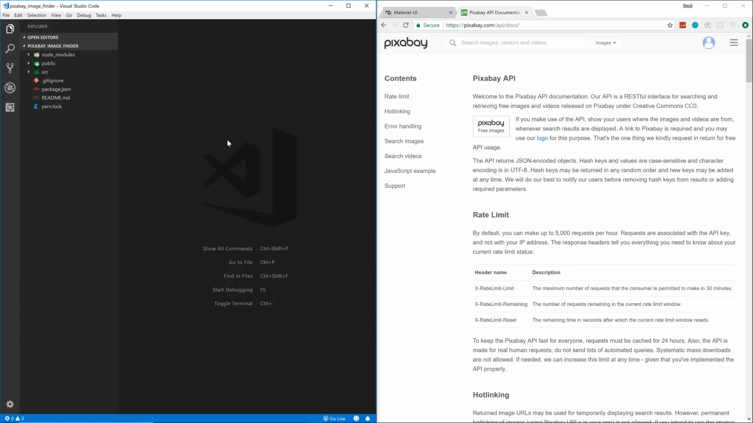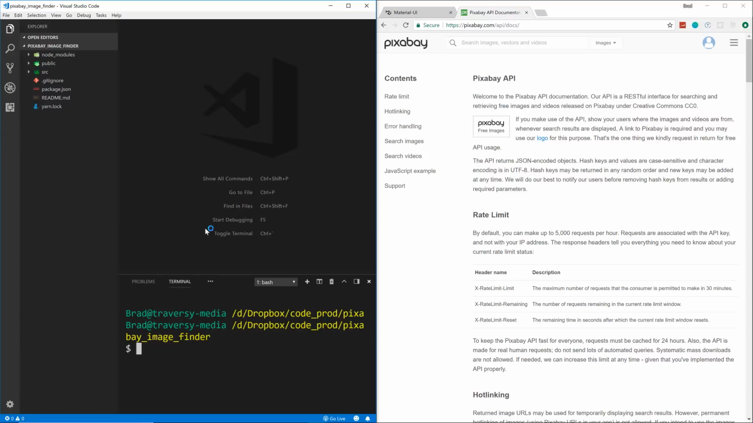I'm no longer going to use git bash. Well, I'm going to use it down here. And it's not letting me clear. I hate when it does this. I don't know why it does this.